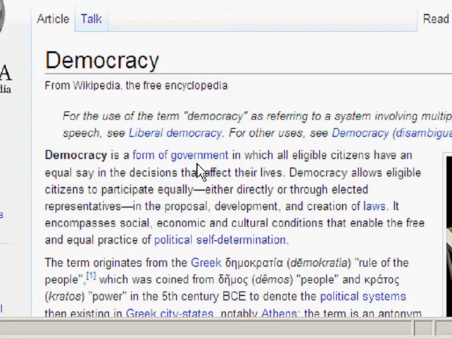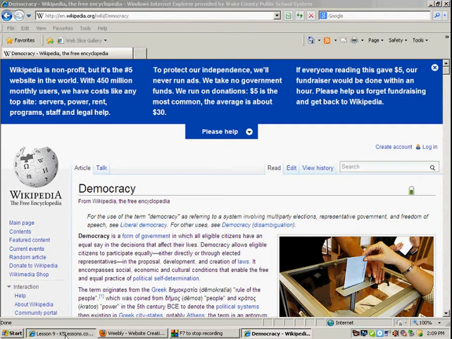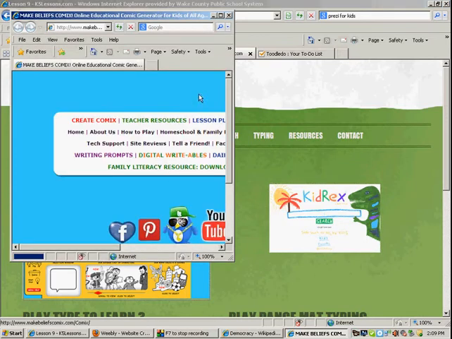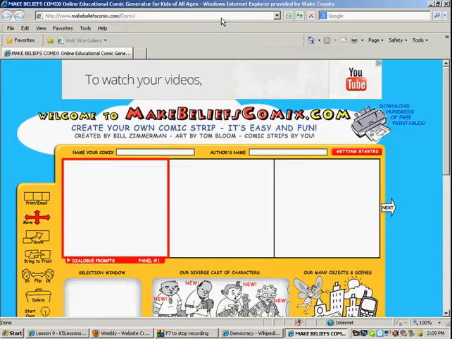So I'm going to go back to my website, and I'm going to go to makebeliefscomics.com. Click on that picture. A new window will appear. I'm going to maximize this window, and we are going to begin making our comic.